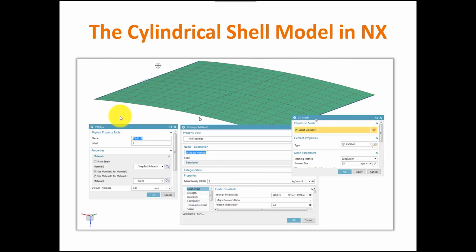Here is the FEM model, and we see that the default thickness of the shell is 6.35 millimeters. The Young's modulus is 3102.75 megapascal. Poisson ratio is 0.3. And I've used an element size of 35 millimeters, and I used CQUAD4 elements.